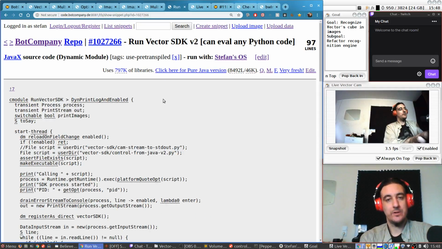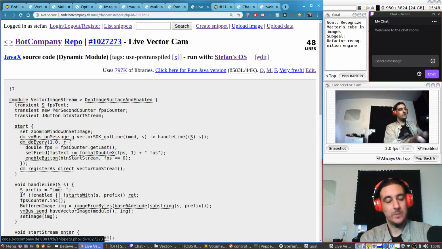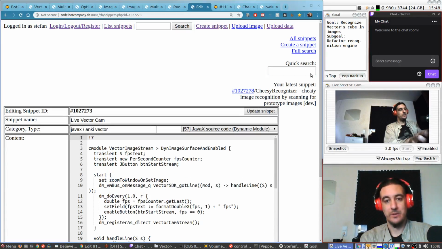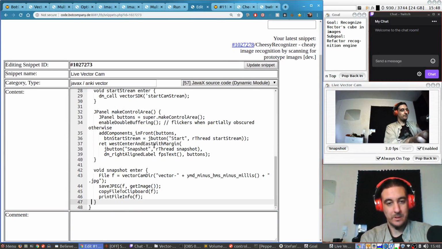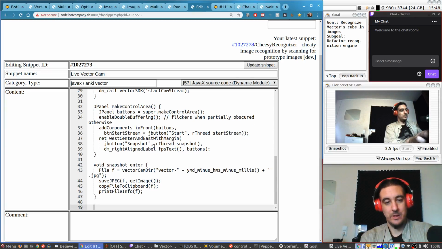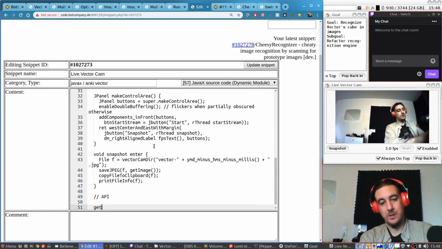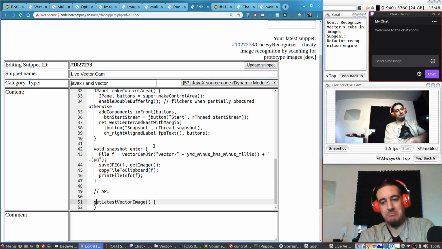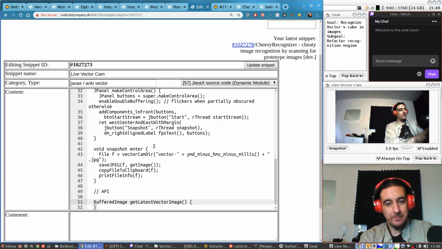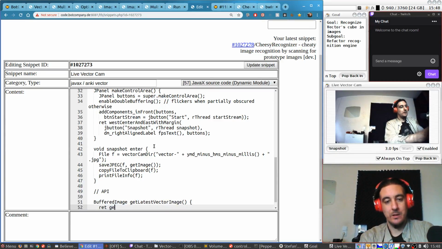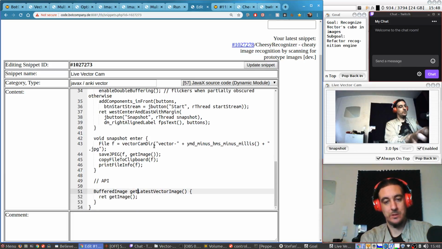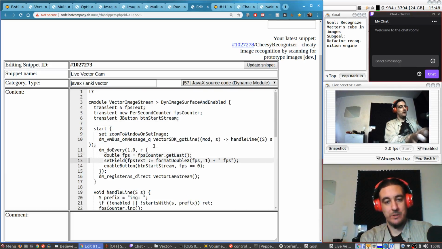So let's get the latest image and make a recognizer on it. I don't have a function yet to get the latest image, but we can add it to this VectorCam module. API get latest vector image, or whatever works. Actually just get image. And we register ourselves. We already did. This module is registered as vector cam string.